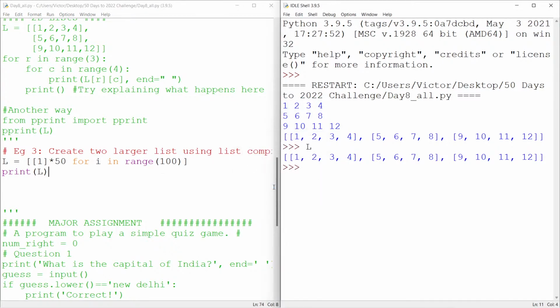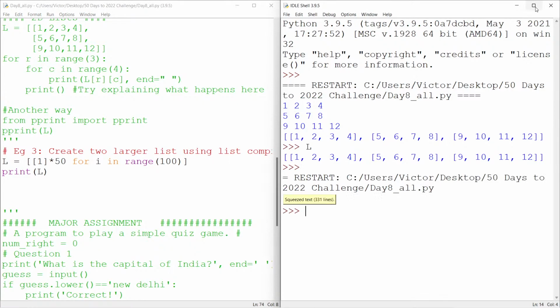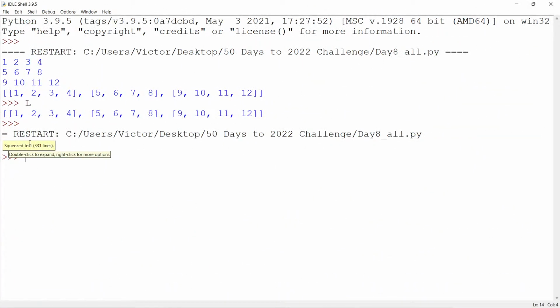Now, if you run this, please look here. Pay attention now. Did you see this? Squeezed text, 331 lines.